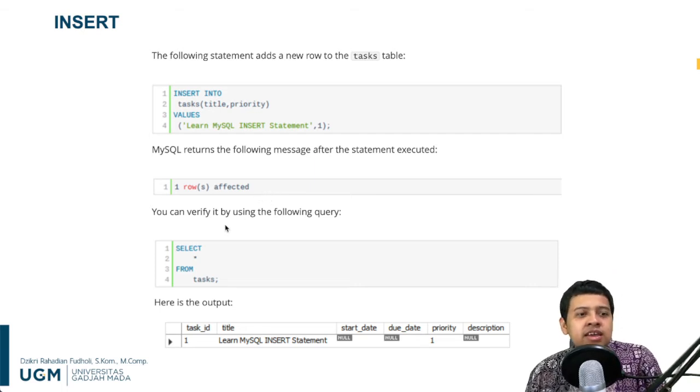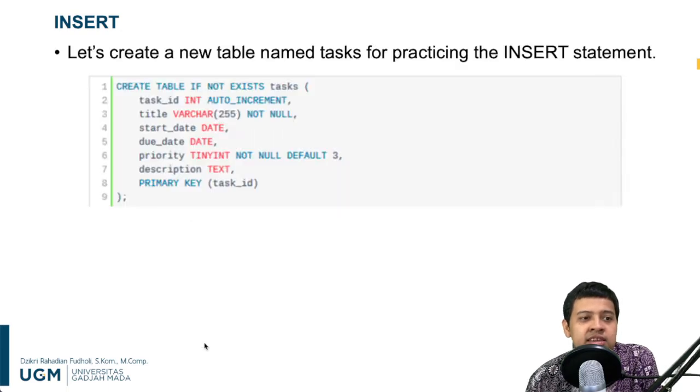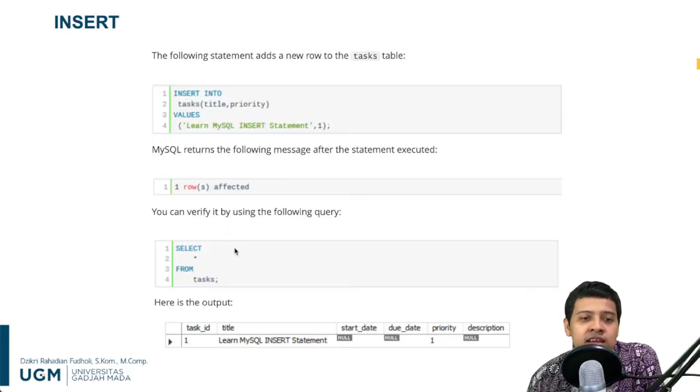Then we can verify the insert by selecting the data from the table. So we see here the task ID is auto increment. Without inserting anything, it will have an incremented number. We insert the title and the priority. Other columns are set to null.